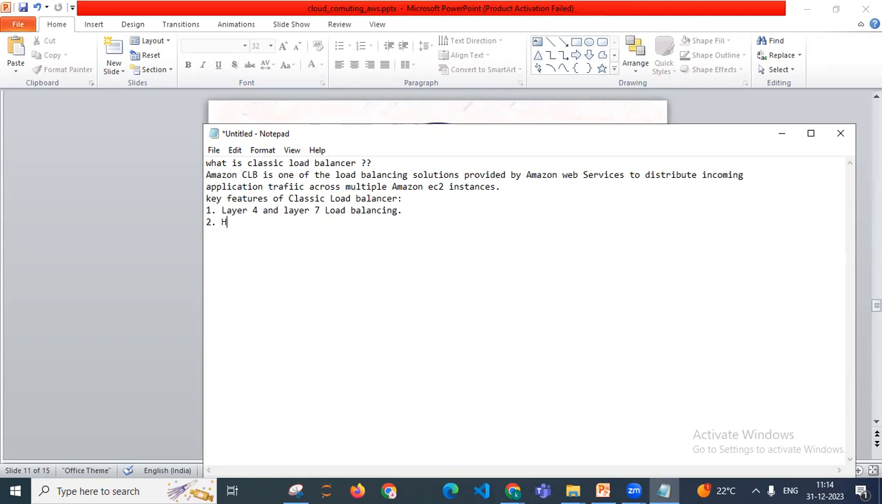Okay, health checks, that is one of the main key features. The classic load balancer regularly checks the health of registered instances to ensure that traffic is directed only to healthy instances. So the first feature is that it supports layer 4 and layer 7 load balancing. Layer 4 means TCP, or transmission control protocol, or UDP. And layer 7, we can say HTTP and HTTPS. Okay, these two layers of the OSI model.